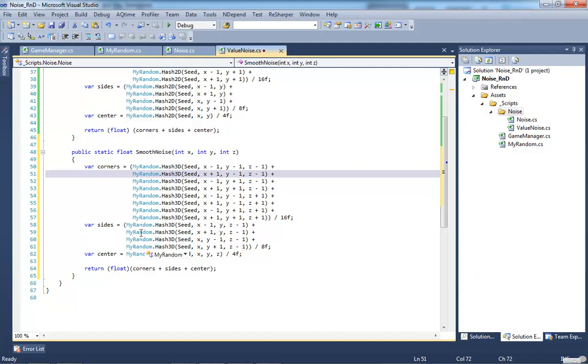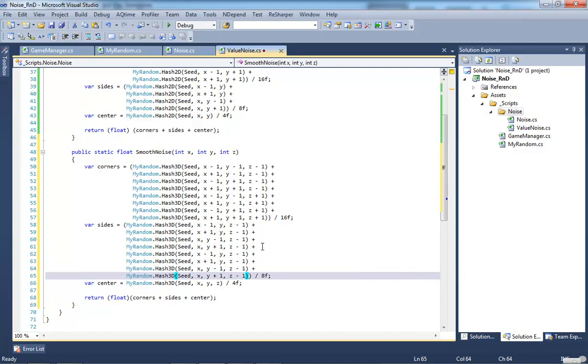And then if I take these 4, copy them, and then paste them, and again change this to plus 1s, these will give us our sides. Now, if you look at a unit cube, or if you imagine a cube, our cube has the 4 corners, but in between each one of those 4 corners is an edge.